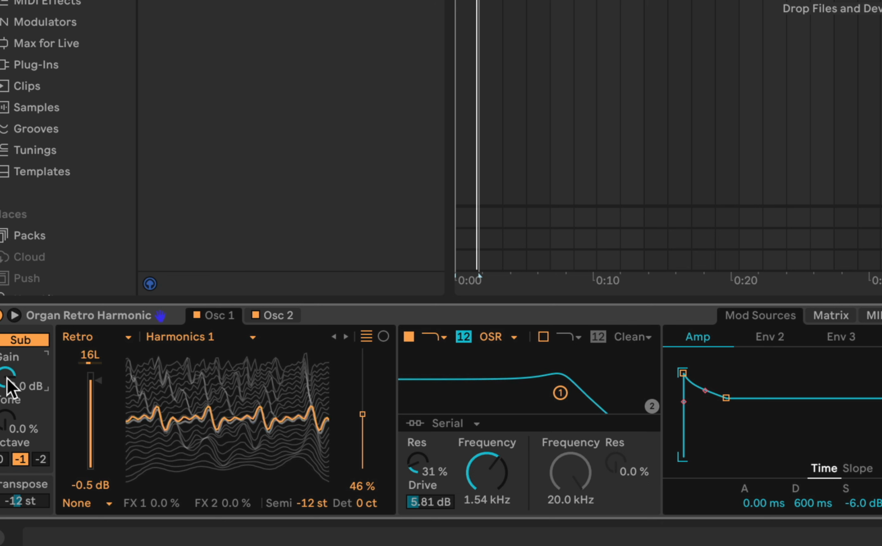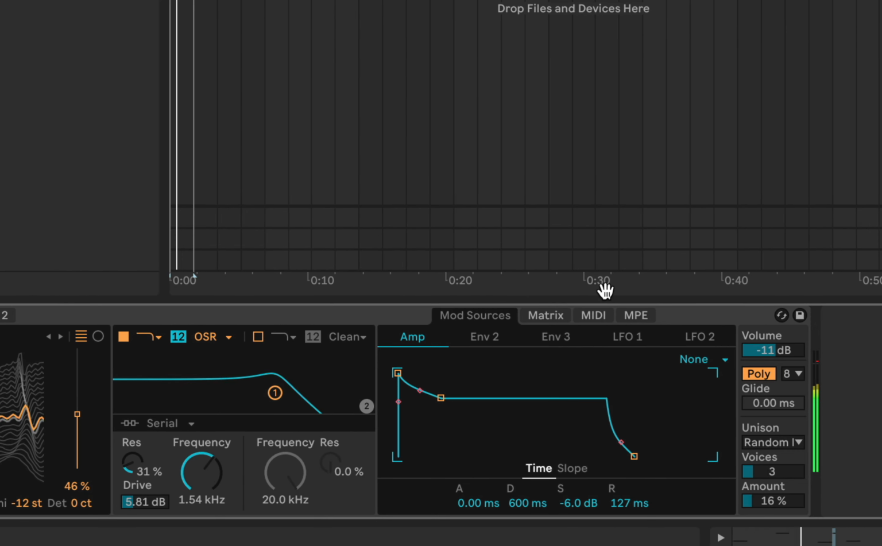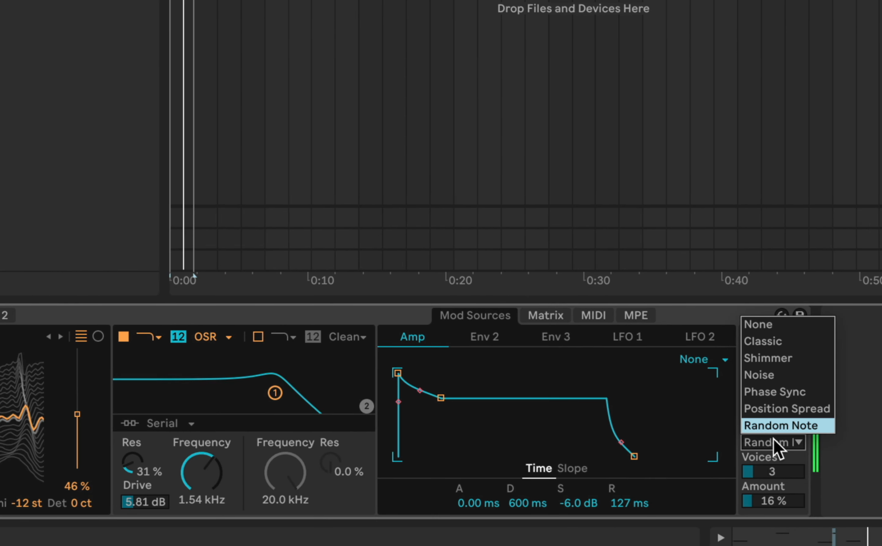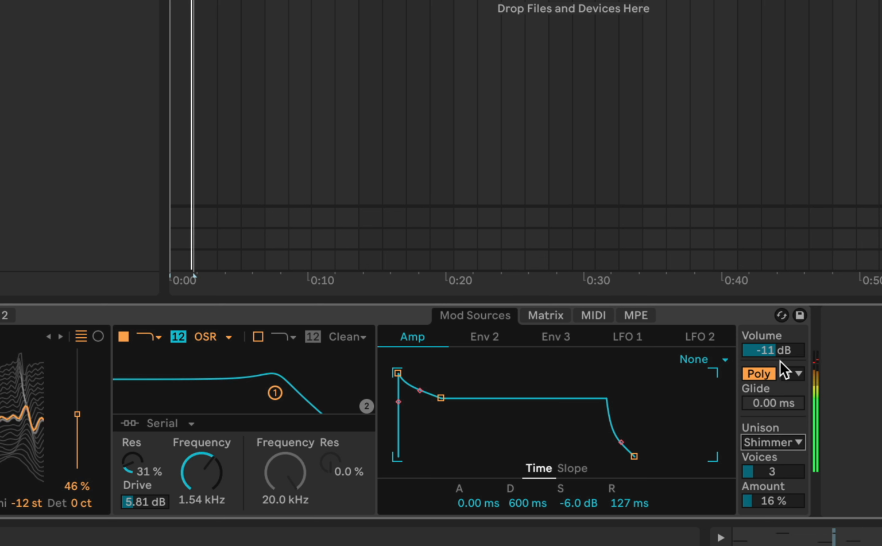Finally, we want to add some width and sparkle, so go to Unison, select Shimmer, increase the voices to 8 and drive the amount to 100.